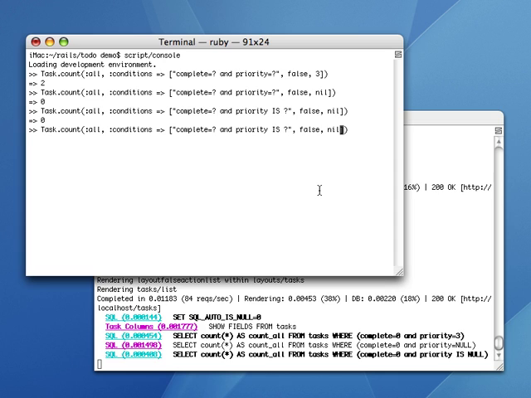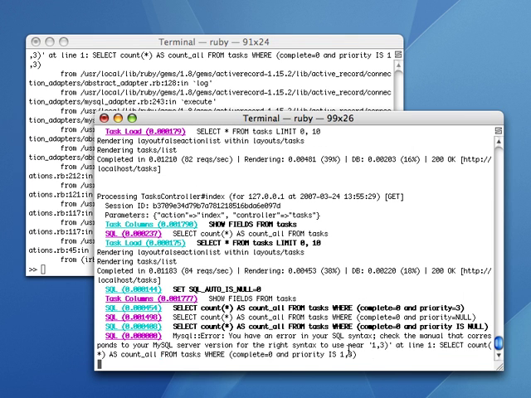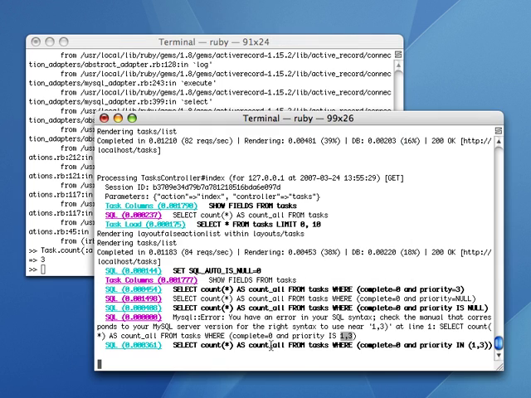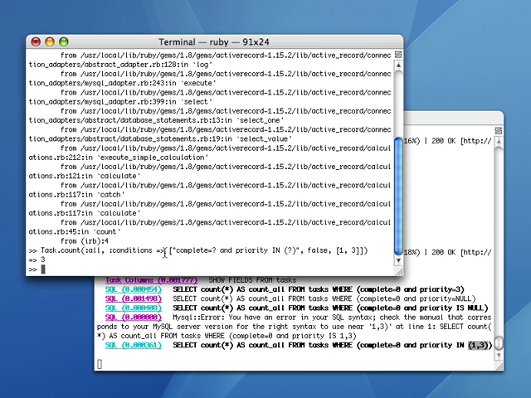Let's do something else. You can also pass arrays into conditions. So let's do where the priority is 1 and 3. Now this doesn't work at all because the numbers are just concatenated like this with commas. It expects you to specify in and then put some parentheses around it. So like this. Now this is working. We're doing priority in 1 and 3. So arrays work, you just have to specify in like this.